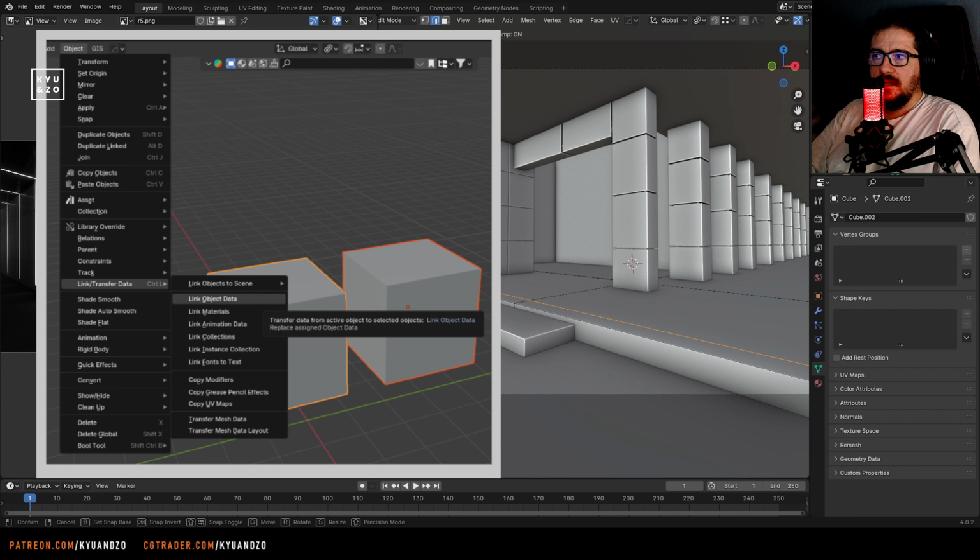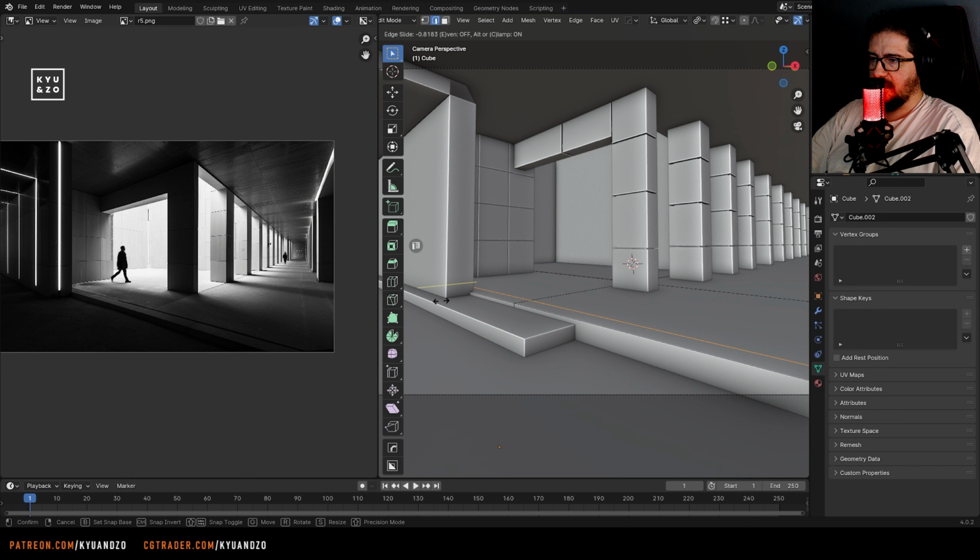For example, you have maybe some complicated modifiers on one object, like bevel, maybe subdivision surface. You have tons of different modifiers, and in that case, just select them in the same order and click Copy Modifiers, and all objects will have exactly the same modifiers. Okay, now we can keep working, keep watching.